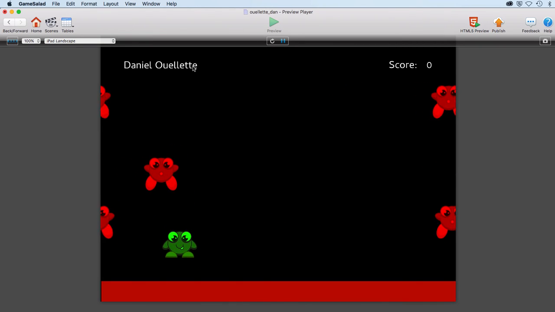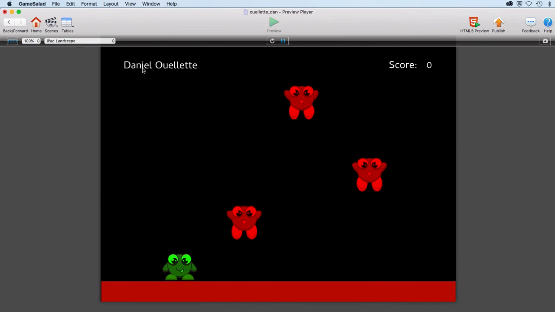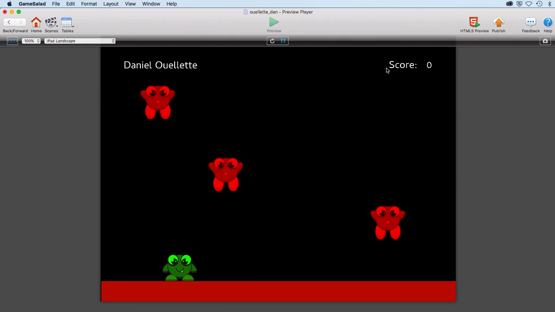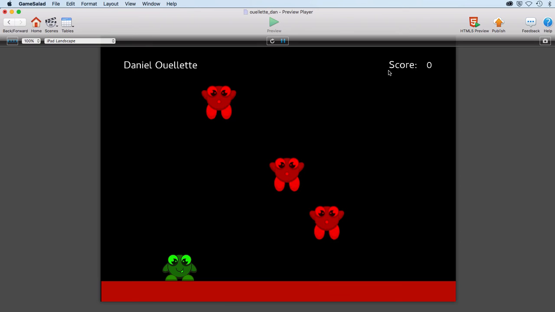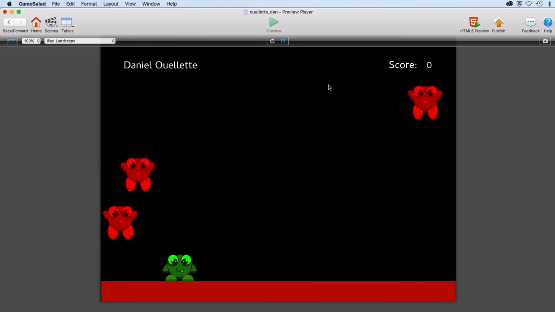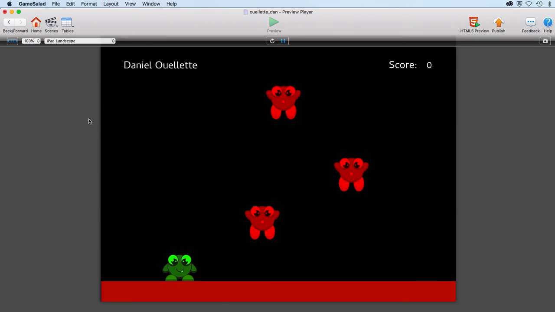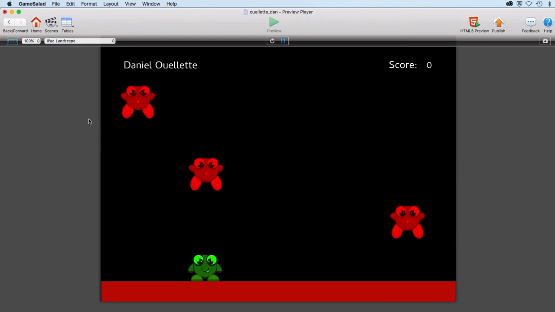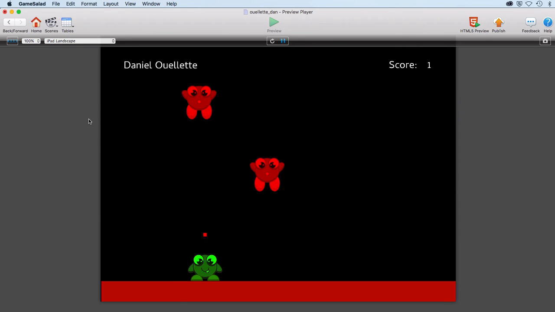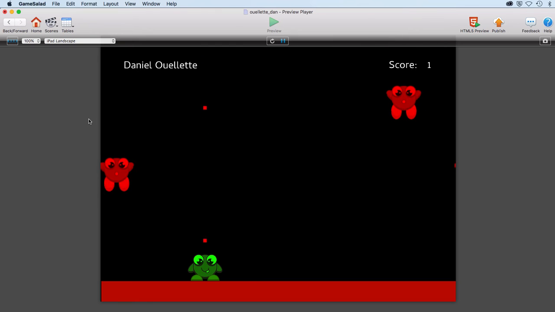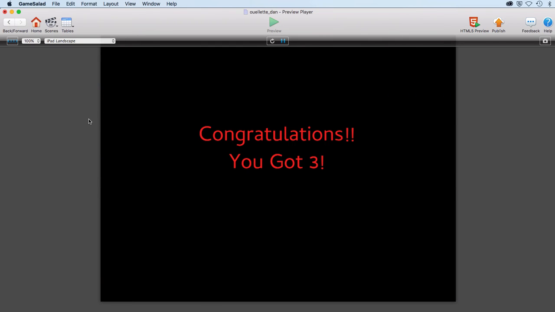I also want you to put your name in the top left and create the score and the display for the score in the upper right. So you can see we start with 0, of course. And if I shoot a bullet by hitting my X, my score goes up by 1 every time I hit 1. And I got 2 with the 1 bullet that time.